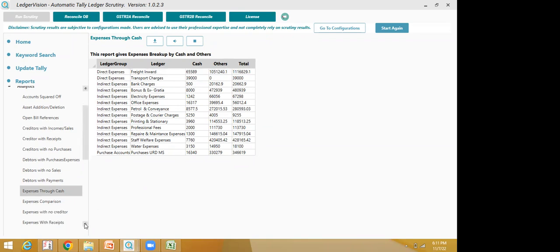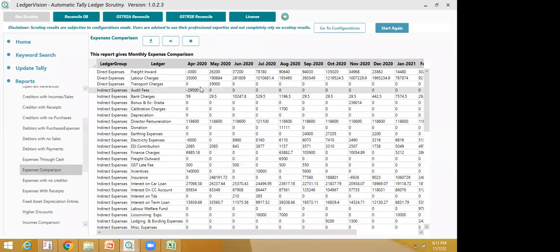Similarly, we have given additional reports like expenditure comparison on a monthly basis or expenses with no credit. What is the expenses comparison? You can compare the expenses and see why there is a huge deviation, like in transport. In April, zero transport amount is there. Suddenly it has risen to 39,000. Again, it is zero. So you have to have a discussion with the client about why there are discrepancies in the details.